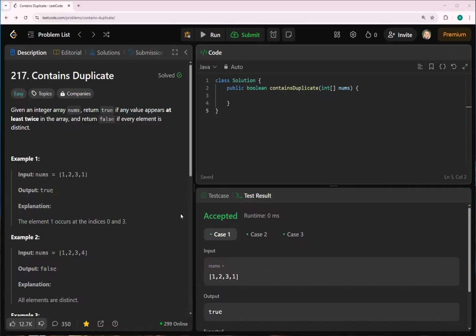Hi all, in this video we'll solve a LeetCode problem called contains duplicate. I'll explain the problem and go through multiple solutions from brute force to optimized solution, and I'll explain the time and space complexity as we go.